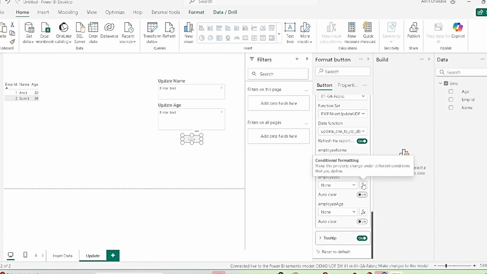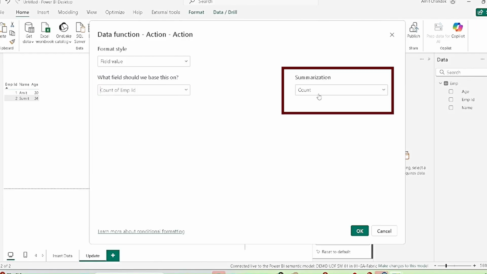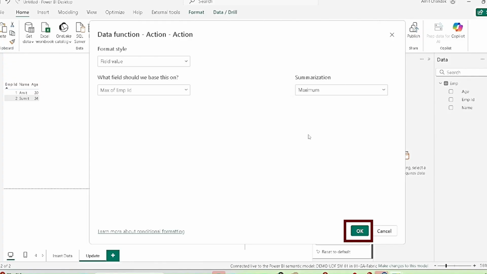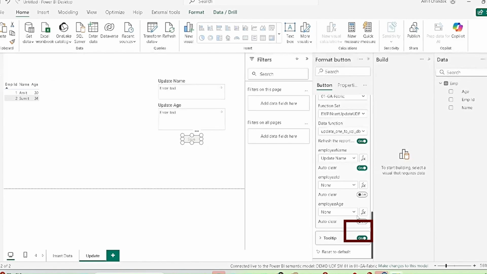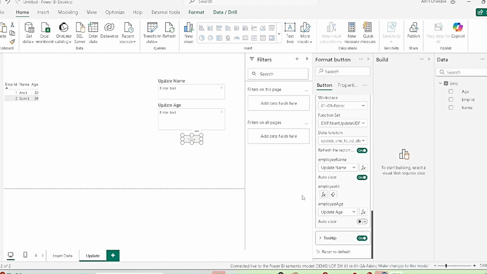So for that I'm going to go to function fx and I'll use employee table and I'll use employee ID. I can have a measure also, and here I'm going to use max of selected. If more than one is selected, then you will get only one record, and that is the max employee ID. Click on OK and then update age. So update name, update age and the employee ID.